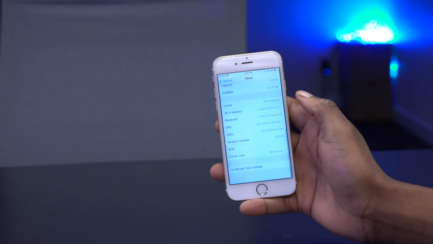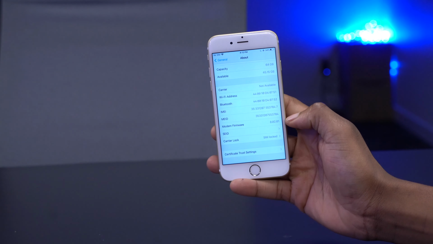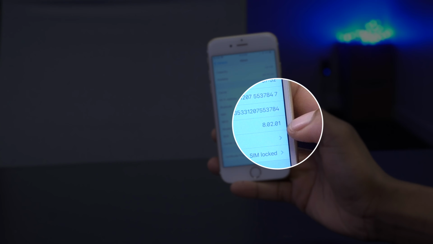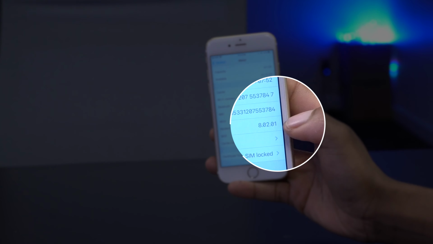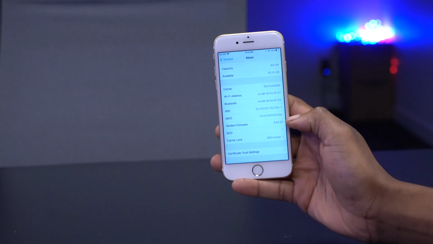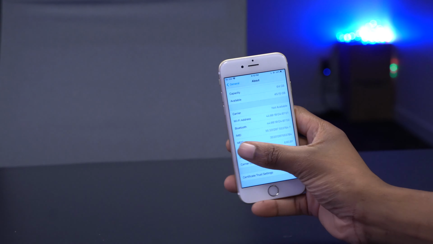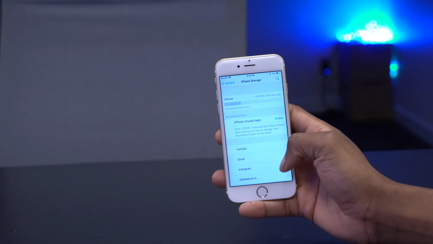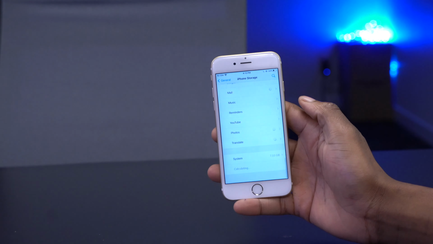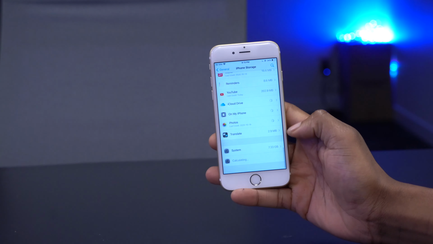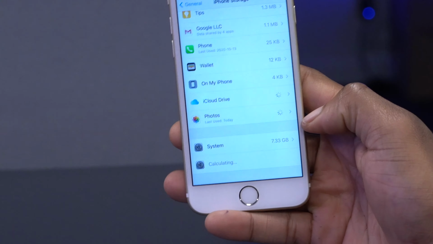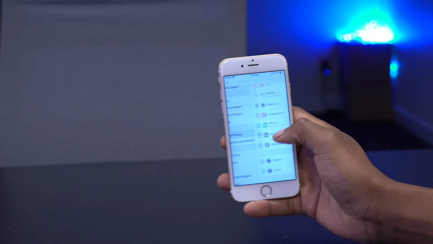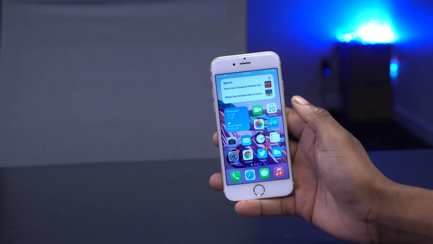And then if we go down a little bit, you can see the modem firmware version that I have here is 8.02.01. Before it was .00, so now it's .01, and it has been updated slightly. If we go back just to see how much storage is being taken up by this update, it just takes a moment to load, and if we go down, you can see that it's taking up 7.33 gig, almost the same as beta 3, and not much of a change here. So that's the software changes that came with this update.